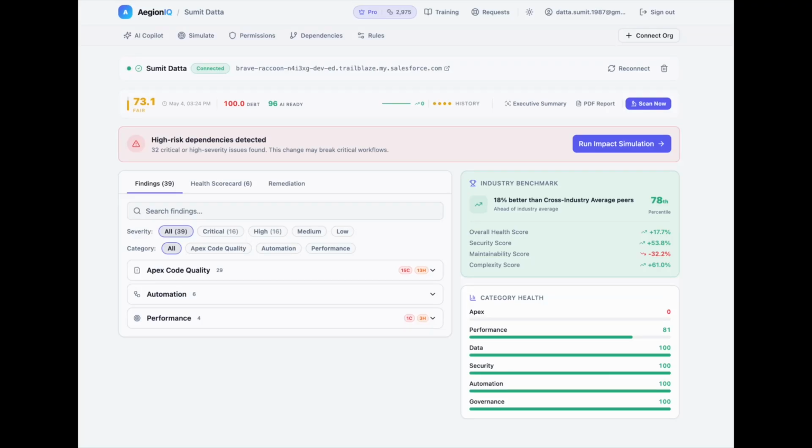Your Salesforce org has hundreds of components, but not all connections are equal. Some components are so tightly woven together that changing one silently breaks the other, and you won't find out until the deployment fails in production. In this video, I'll show you exactly how to find those brittle pairs in under 3 minutes.